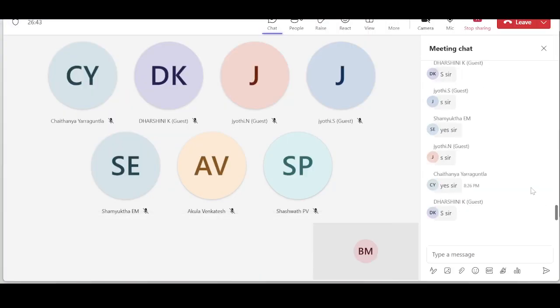Agree with me? Yeah, only Chaitanya and Darshan are responding. What about others?